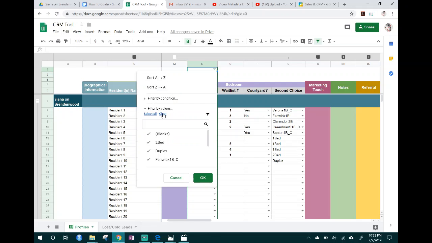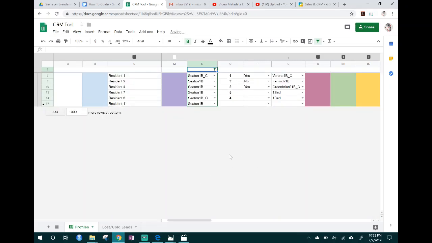So first thing I'm going to press clear because I know I only want the Seton. So I can press in the search bar Seton, and I want to include both the 1-bedroom and the 1-bedroom with the courtyard for anything on my wait list, and click OK. And look at that, only the Seton with the 1-bedroom or the courtyard has shown up. We can see the corresponding resident and their wait list number.